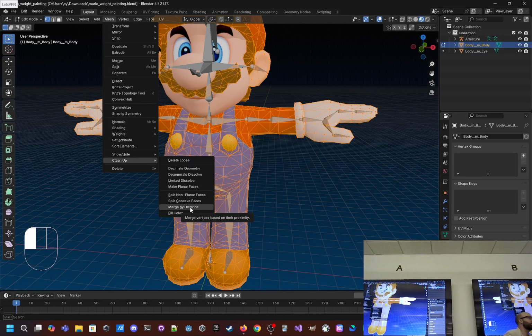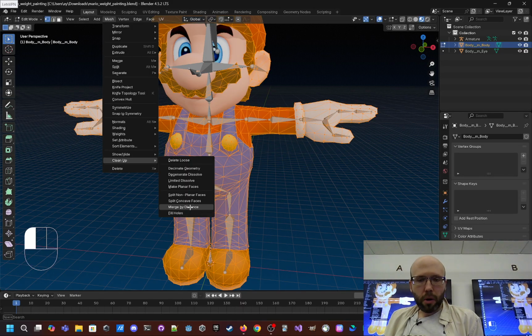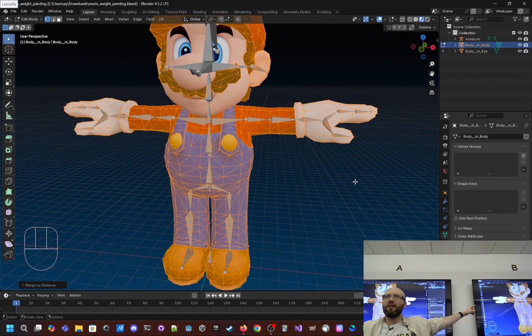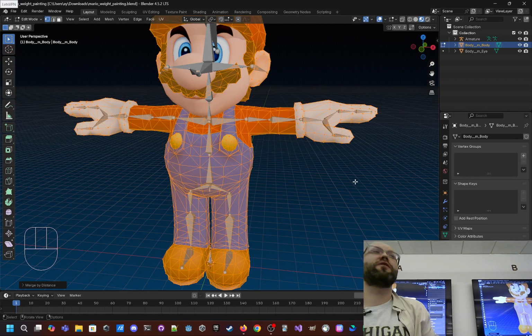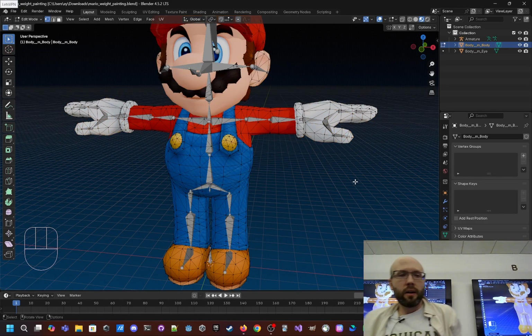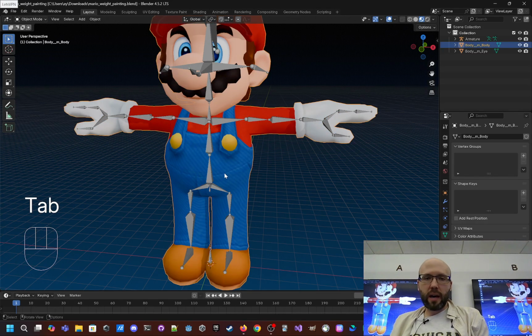Watch what we see on the bottom when I click this. You won't believe it. Okay, click merge by distance. Removed 396 vertices. There were almost 400 vertices that you didn't even know were in this model. And I'm not sure why they're in this model, but they're here, they're messing up our armature bind. And so now that they're gone, let's have another shot at it, okay?